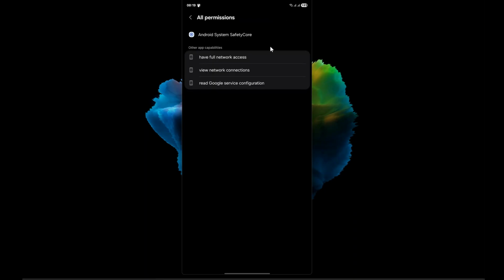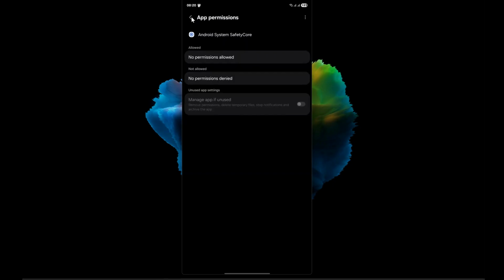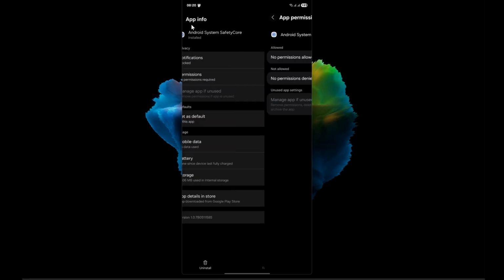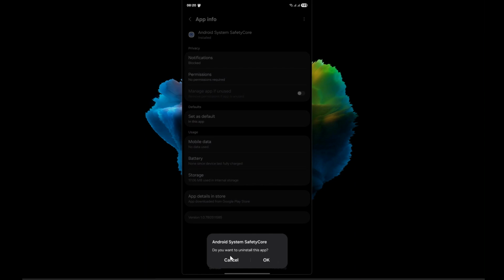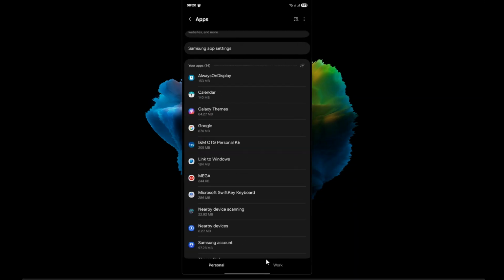Here, you'll see that the app has access to network connections, which it uses to analyze images. If you're uncomfortable with this, you can uninstall the app. Go back to the app's main page, tap Uninstall, and confirm by tapping OK. Keep in mind that because this is a system app, you might see a warning that removing it could affect your device's performance. In most cases, uninstalling it won't cause any major issues, but proceed at your own discretion.